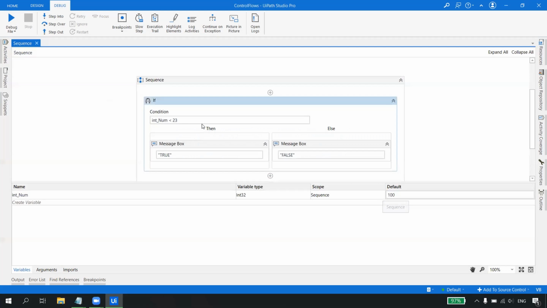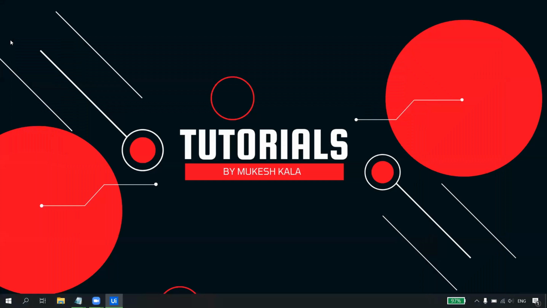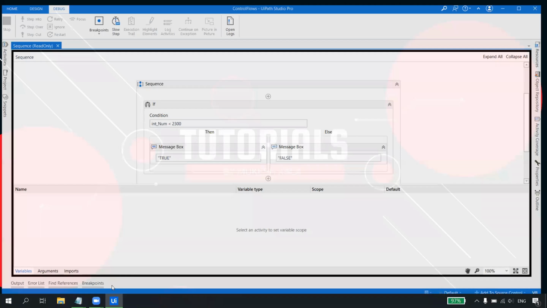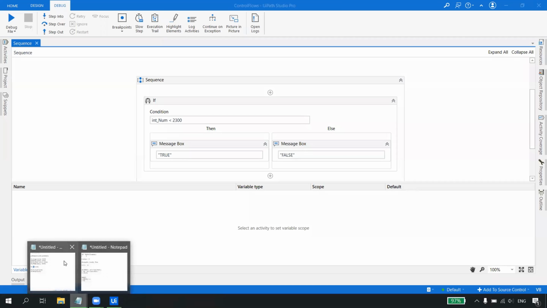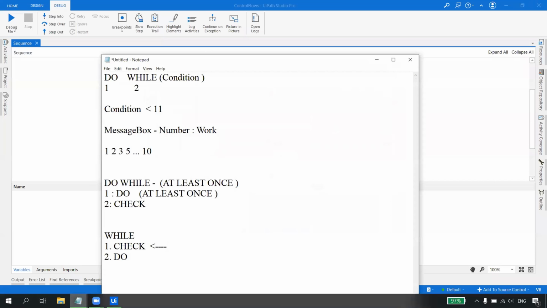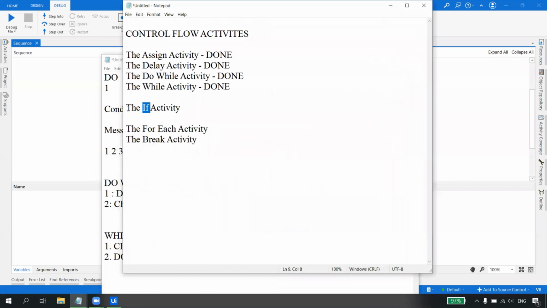And if I want to make it true, let's make it 2300. Now it should give me true. I will go ahead and run the file and it will give me true, right? So these concepts are very much important when you do automations or a big automation. I hope this is also clear. So we have seen assign, delay, do while and the if activity.